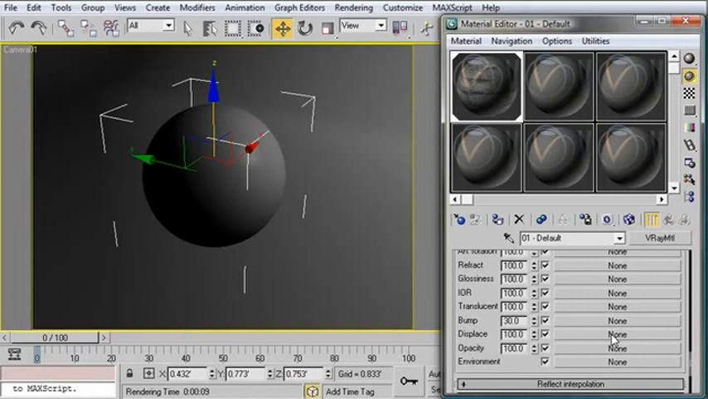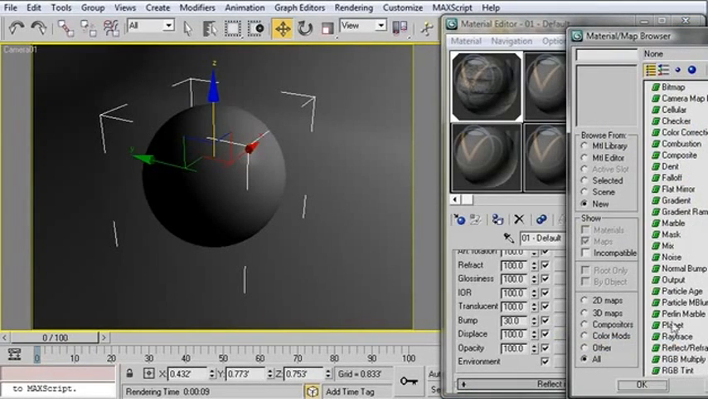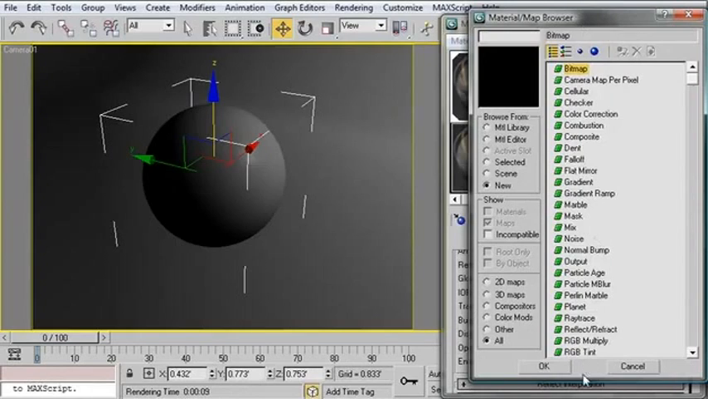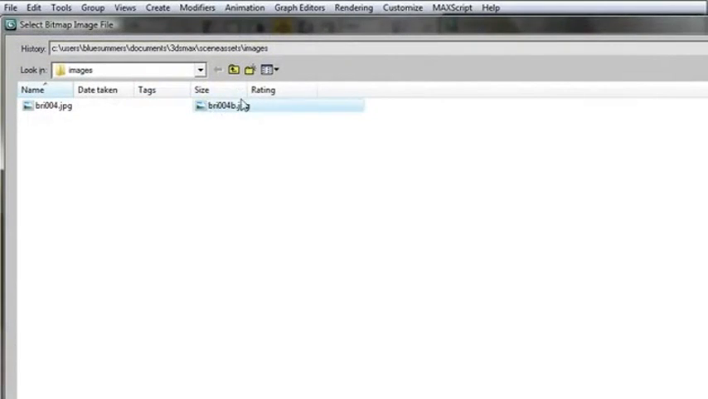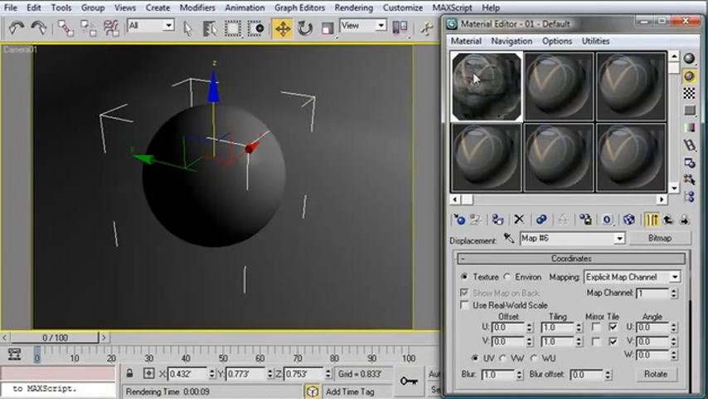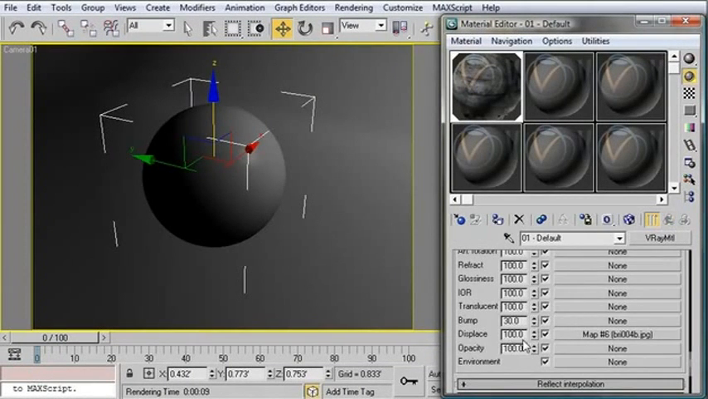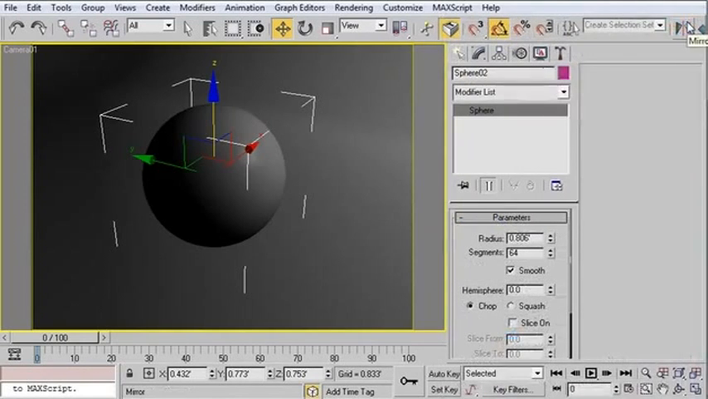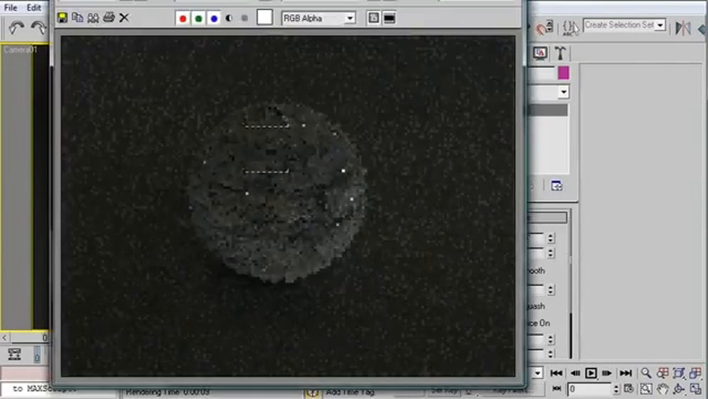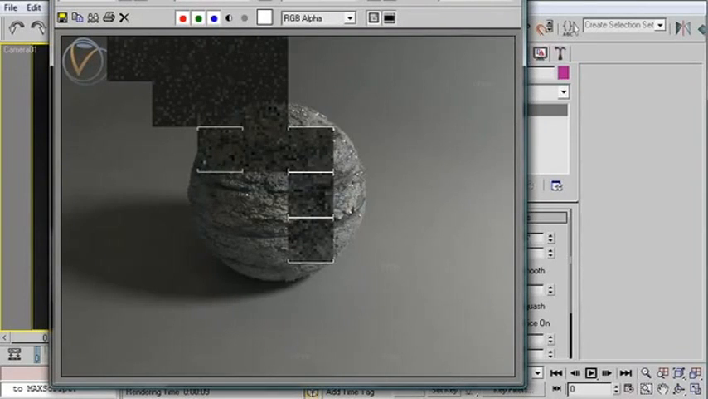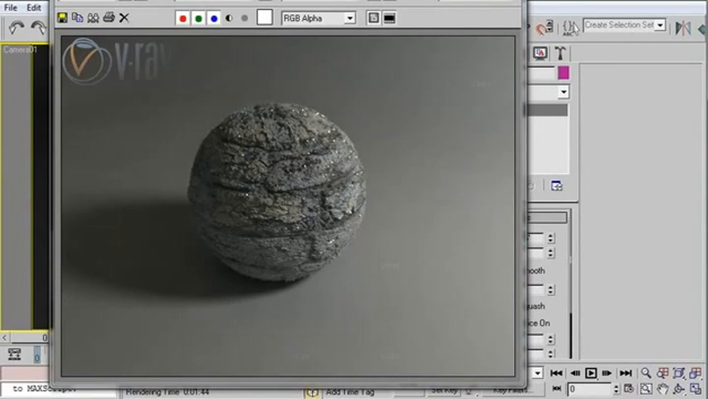And just like a normal standard material, I'm going to click on None, select Bitmap, and then click OK. Select that brick bump map that I have, and open that. Now you'll notice that the displacement is pretty extreme right away, so we're going to turn it down to 25, which is a little bit more appropriate for the size of this scene. Why don't we go ahead and take a render and see what we've got. So already, with minimal effort, we've got a great displacement result.